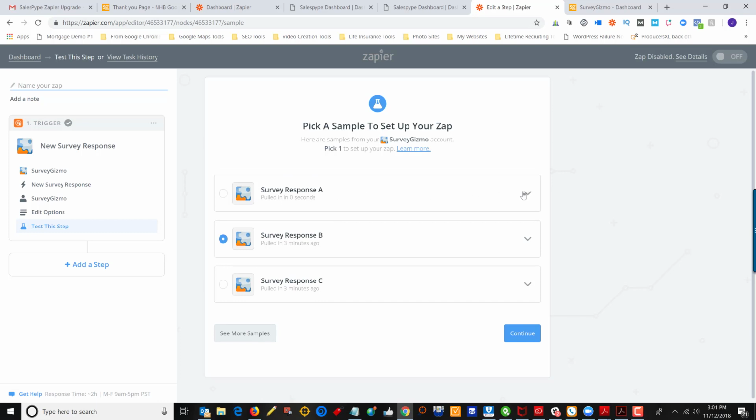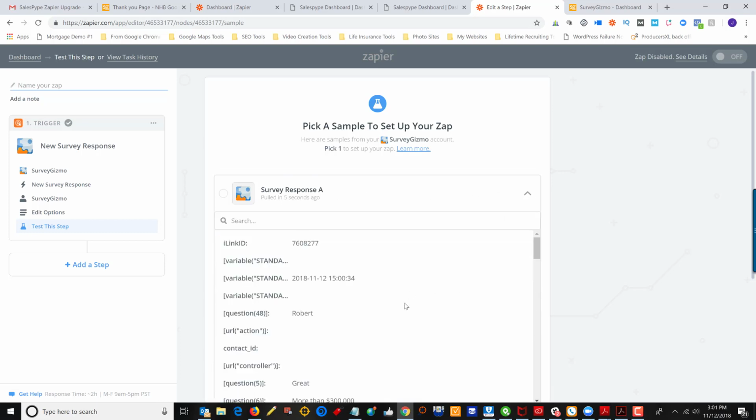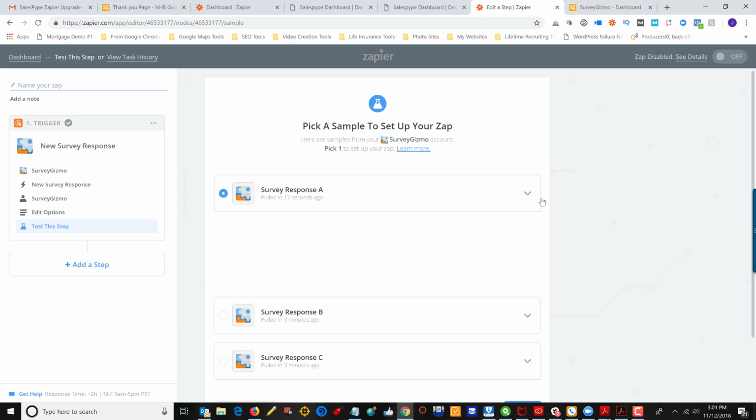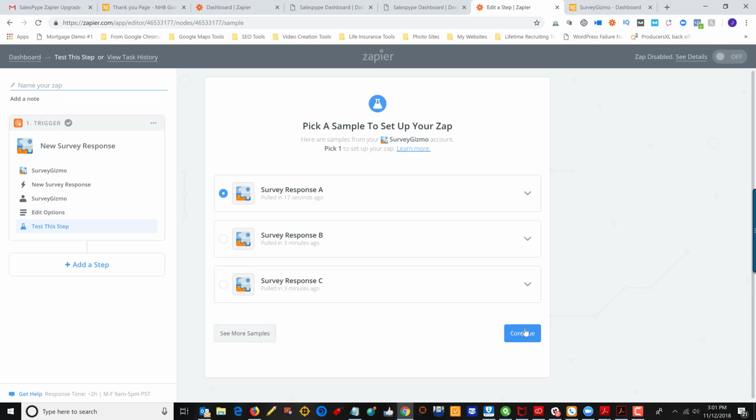So I'm going to click the drop down here and check what it is. Just make sure it's the information that I filled out, and indeed it is. Perfect. So I'm going to go ahead and select this bubble for that response. Now I'm going to hit Continue.